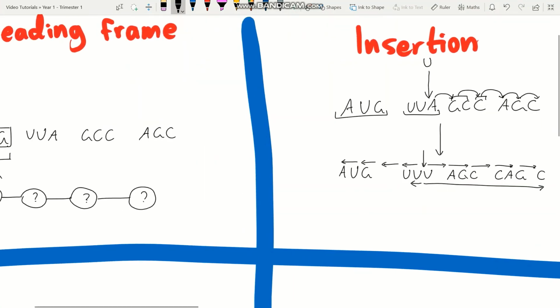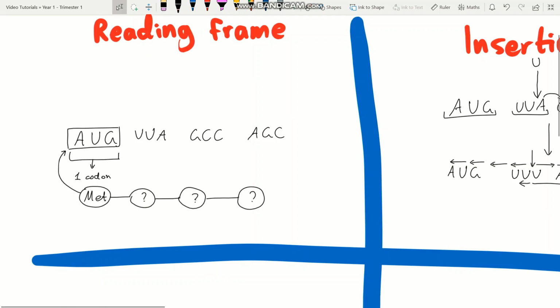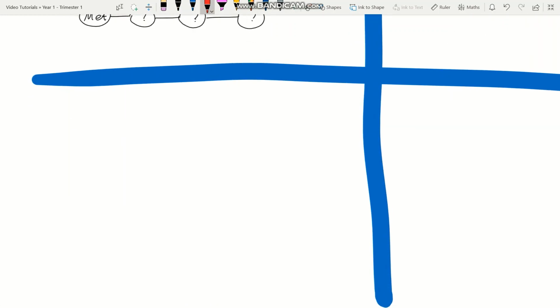Now, the third type of mutation that can result is called a silent mutation.